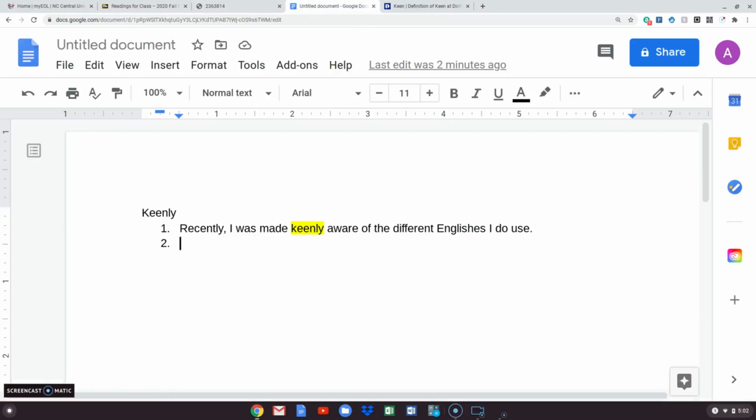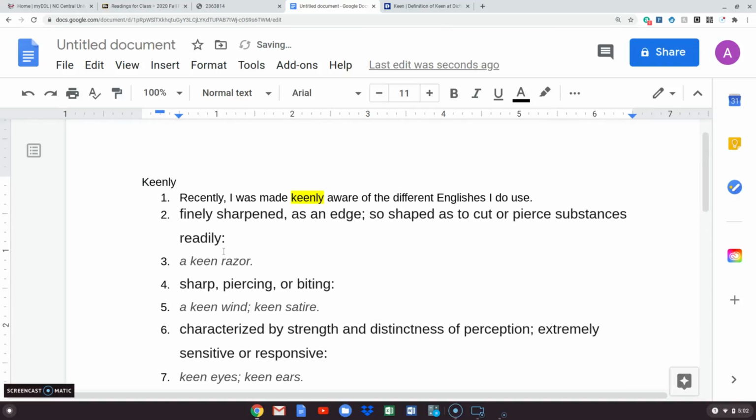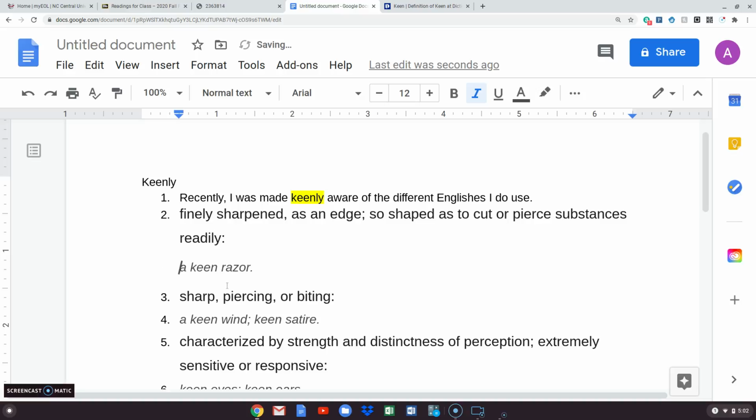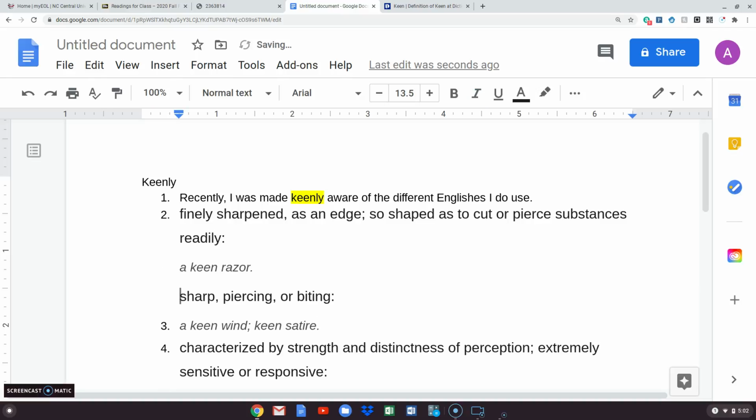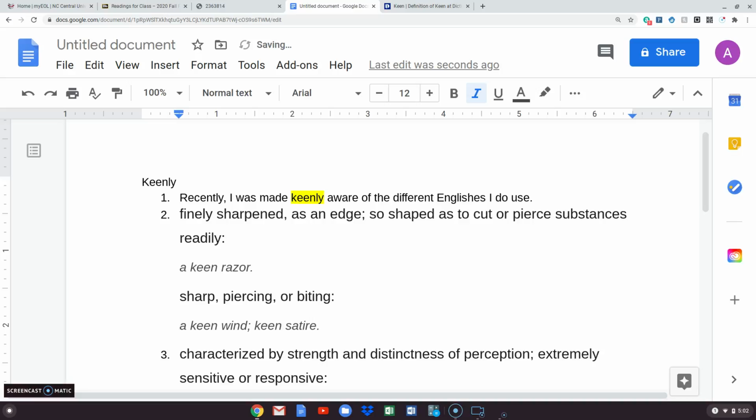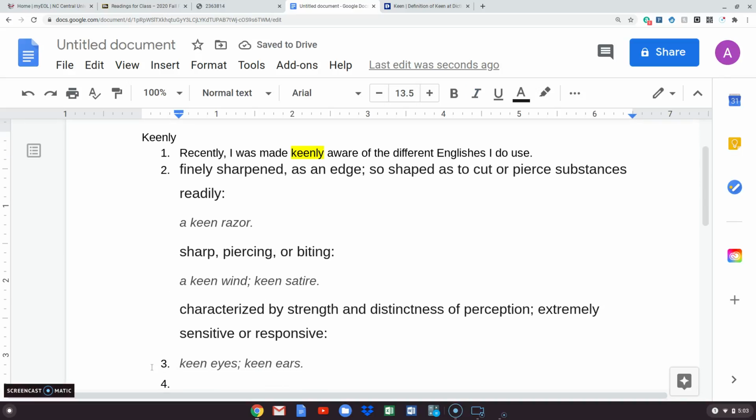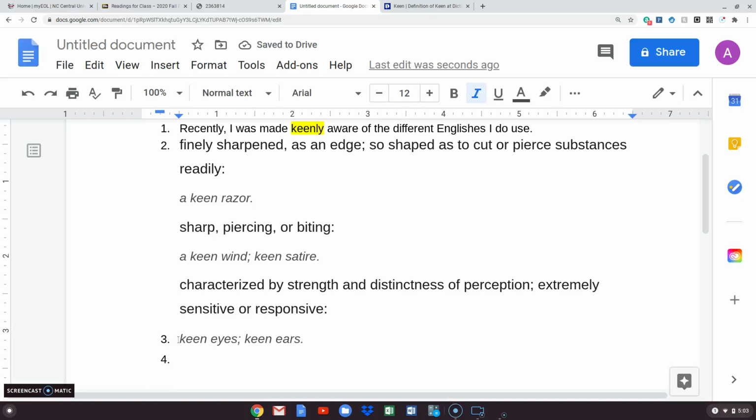It might look really strange because the font might be really big, but that's okay. You can do that. We have plenty of room. What I can do is, I don't want to have all those numbers there, so I'm just going to take them off. And so let's look at our sentence again. Recently, I was made keenly aware. Notice that you can have keen eyes, keen ears.